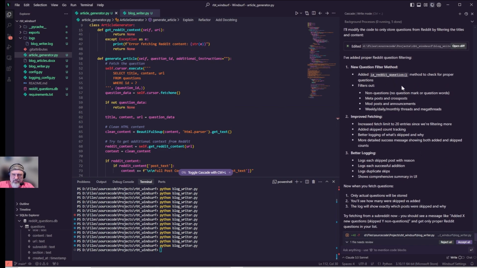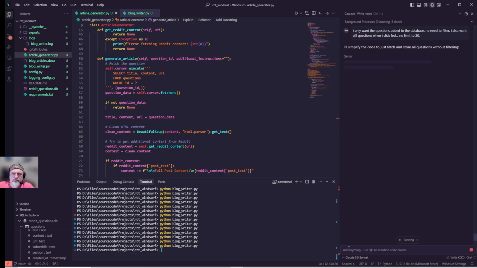Anyway. Alright, what are you doing? Okay, new question filter method, whatever. Improved fetching. Increase fetch limit to 20 entries since we're filtering out more. What do you mean? No. Okay, well, let's accept all this for right now, but I only want the questions added to the database. No need to filter. I also want all questions when I click fetch. No limit to 20. Why are you trying to change what we're doing?